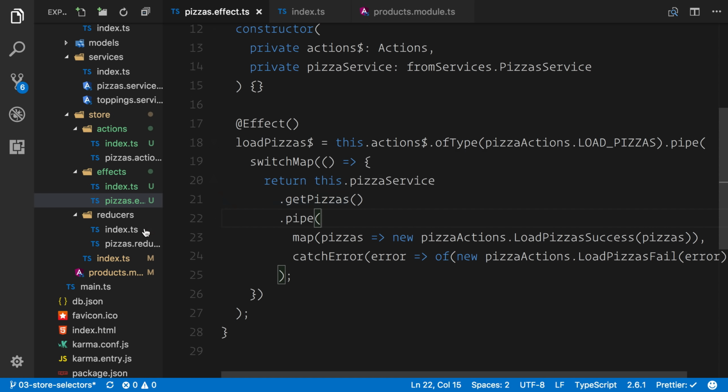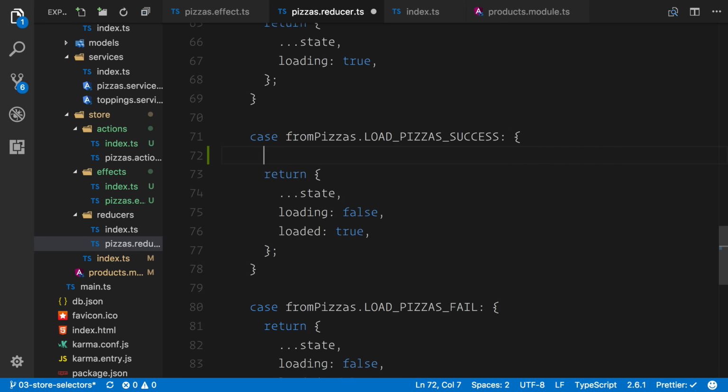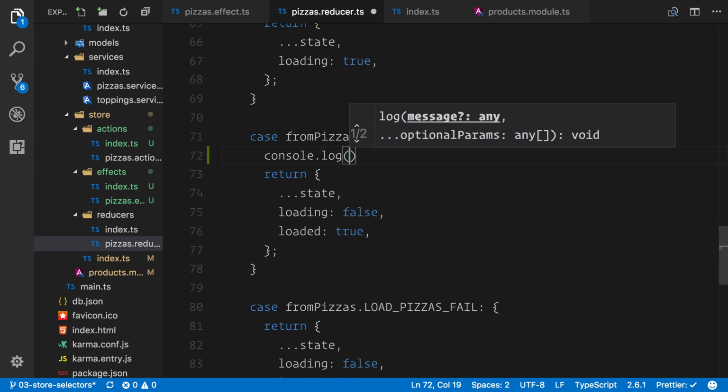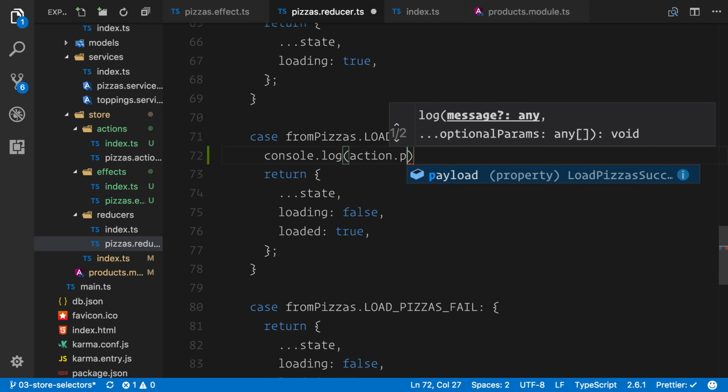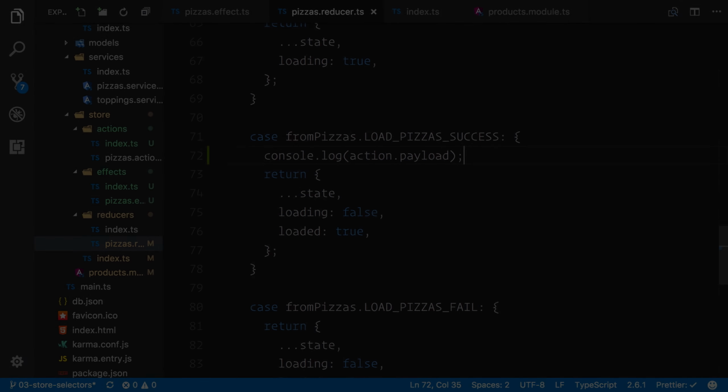So let's jump inside our pizzas reducer and look at this pizza success. What we're going to do, if we quickly just have a look at this, we can say action.payload. We're going to get given that from the effect because it's dealing with the side effects. It's dealing with outside of the Angular world with our server. So let's save this out and go and check it out in the browser and see what it gives us.